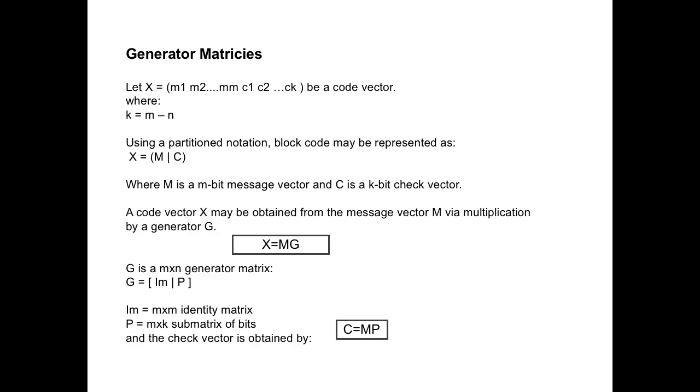So typically what we do is we come up with a thing called a generator matrix. And the generator matrix will give us a code word by taking a message and multiplying it by the generator. And the generator consists of an m by m identity matrix adjoined with the same parity submatrix, an m by k submatrix. Once we have this generator in place, we do the modulo 2 multiplication against the message and get a transmitted code word. So it's a message adjoined with check bits. So that's the partition notation.